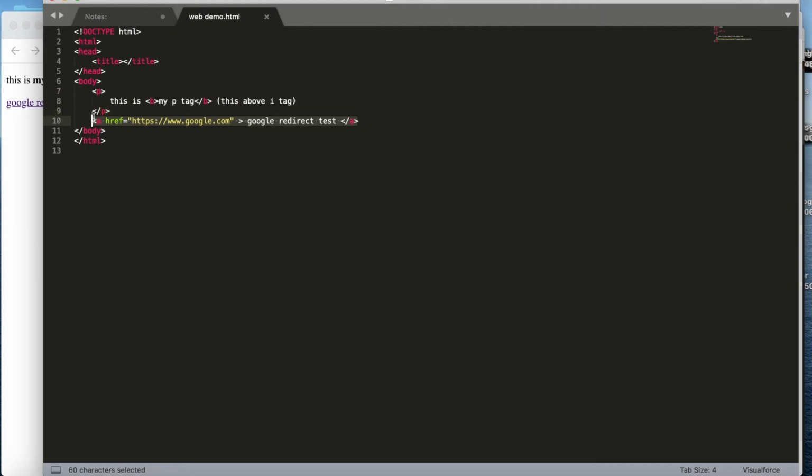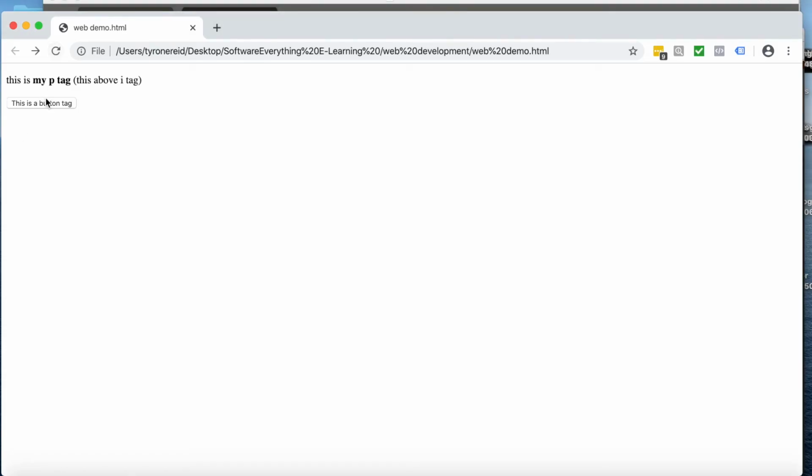Another tag you can use is the button tag. So for example, button, this is a button tag. Click save, refresh the page. As you can see, it's created a button and it's got the text inside of it. You can click it, but it doesn't do anything.